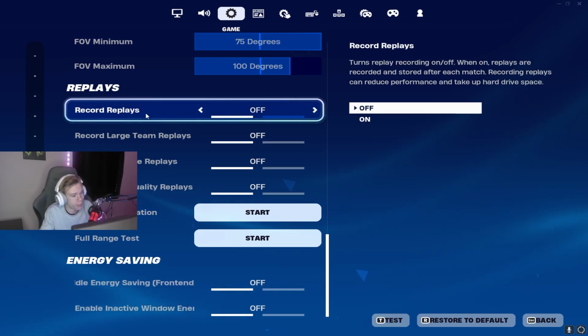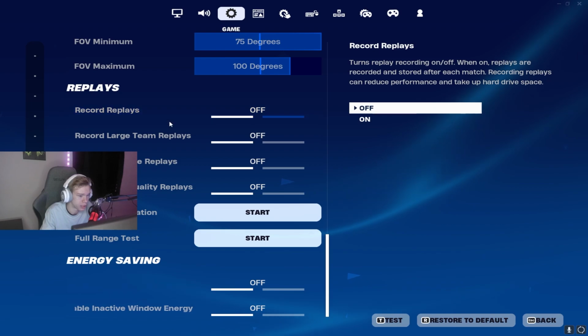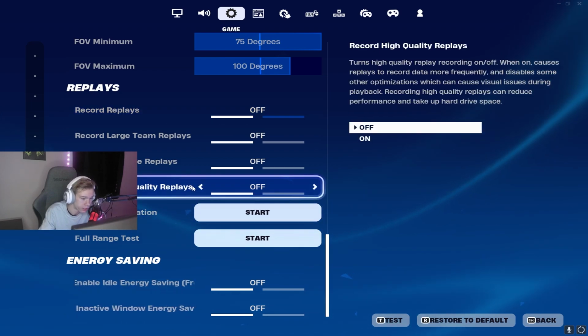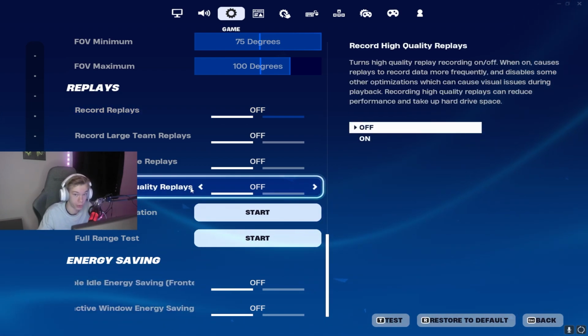Record replays, I recommend having off, especially if you're having FPS problems. It's constantly recording, and high quality replays, a thousand percent have off. Keep that off, okay, let's put it that way.